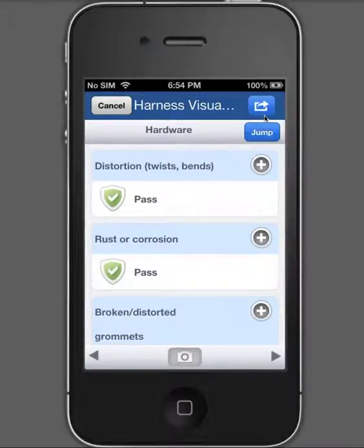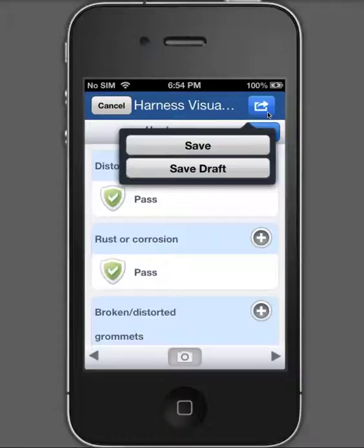Once I'm done all of that, depending on process and procedures, I can click on the blue arrow here, which allows me to save this inspection or save it as a draft. If I save it as a draft, it stores the information on my phone, and then I can continue the inspection from there, or if I'm done, I can go ahead and click on Save.